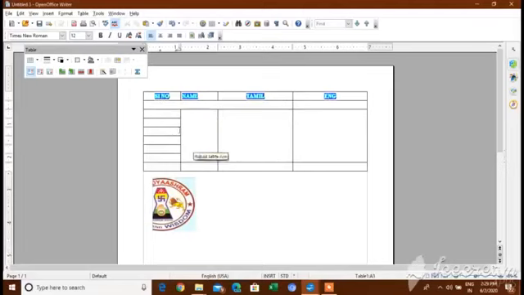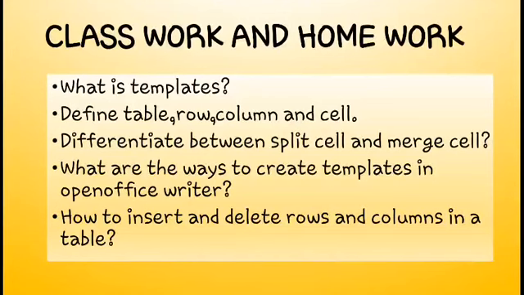Okay children, this is a demo about how to create templates and how to create tables in OpenOffice Writer. Today's classwork and homework: what is a template, define table, row, column and cell, differentiate between split cells and merge cells, what are the ways to create templates in OpenOffice Writer, how to insert and delete rows and columns in a table. These are the questions you should write in classwork and homework. I will give a separate PDF file for your multiple choice questions. You will have 20 multiple choice questions in PDF format that you should write only in classwork.